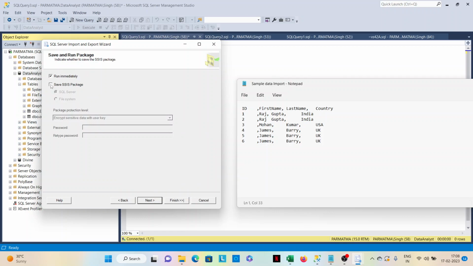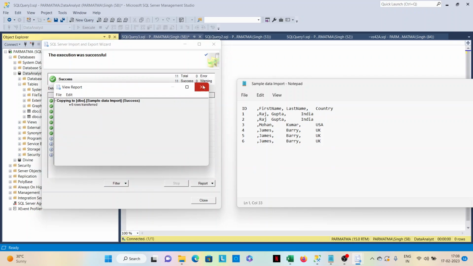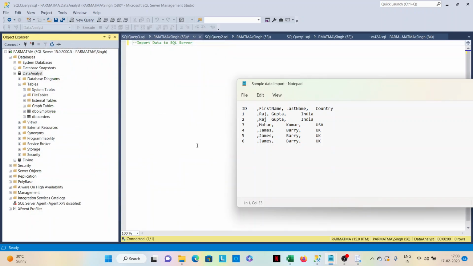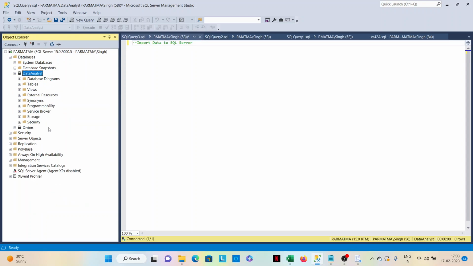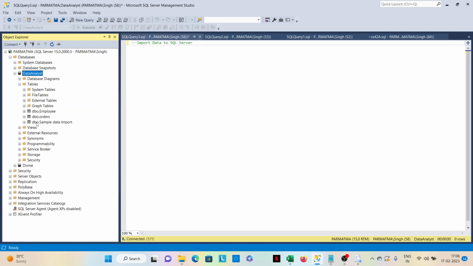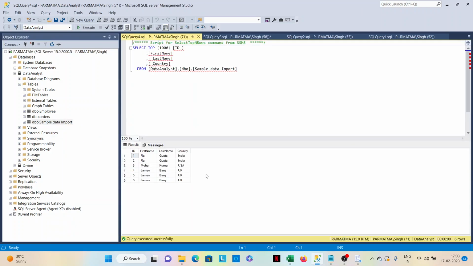This is something interesting. SSIS is an ETL tool, again by Microsoft. That's a different topic, so I'm just skipping this one now, but run immediately. Next, and say finish. Yeah, 6 rows transferred. Great, so it says all done. Let's see where we have that. What you do is just refresh it quickly, and there's a table here. Great, that's how you can import it, right?